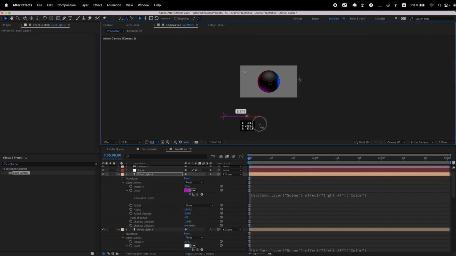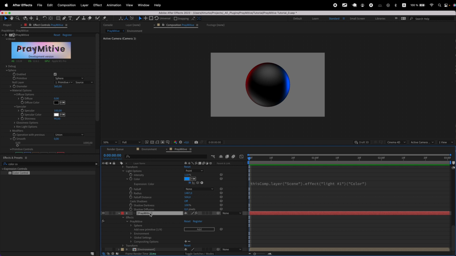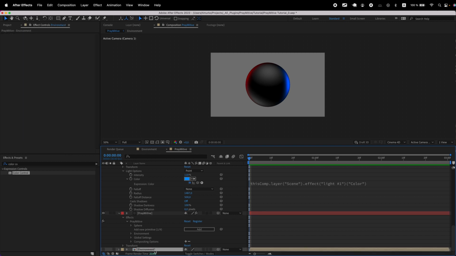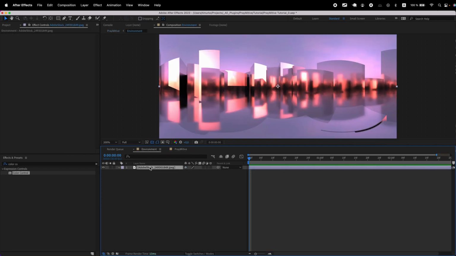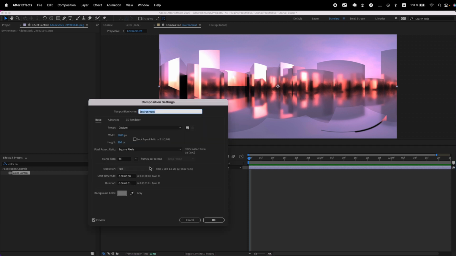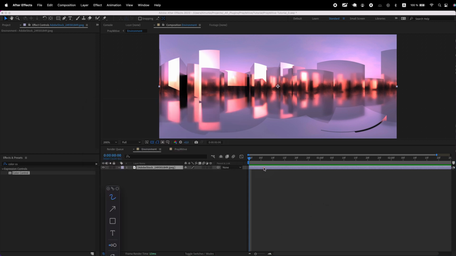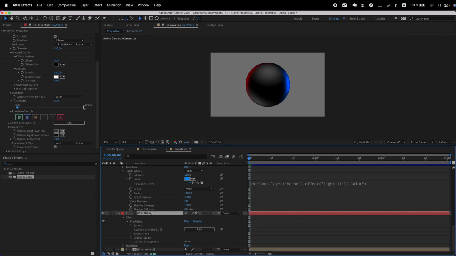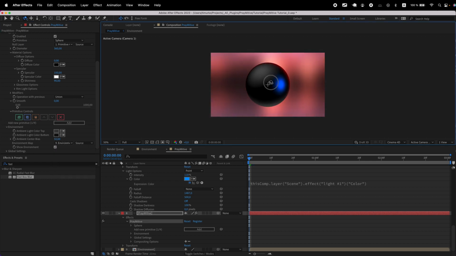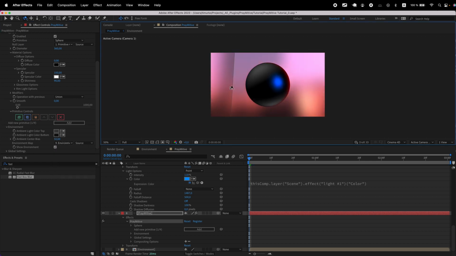Next, there is a cool feature in the PrayMitive plugin to use environment maps in equirectangular projection. I already have one prepared in the environment layer, and it's actually a composition with some image. But I recommend not making this composition too large. And by the way, you can also animate the internals of this composition, and it will also be reflected in the plugin. You can also blur the texture, for example with fast box blur, and we can select the environment map here, but you can see this seam here, since our map is in equirectangular projection.